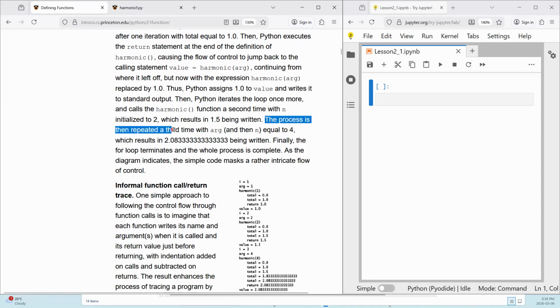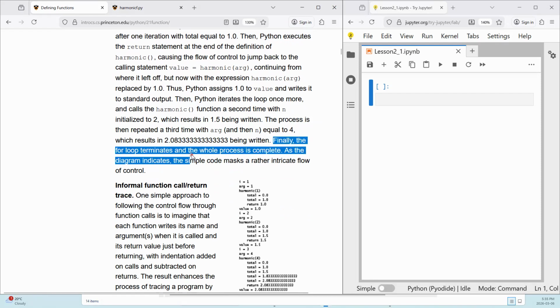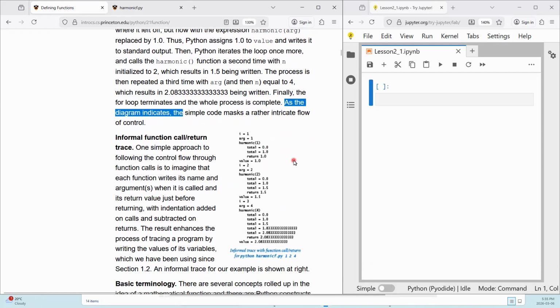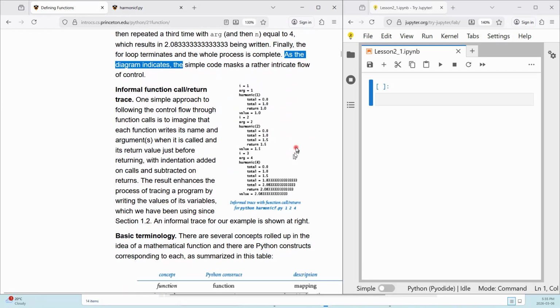The process is then repeated a third time with arg, then n equal to 4, which results in 2.033 being written. Finally, the loop terminates and the whole loop process is complete. As the diagram indicates, the simple code masks a rather intricate flow of control. So this shows the flow of control, what happens.